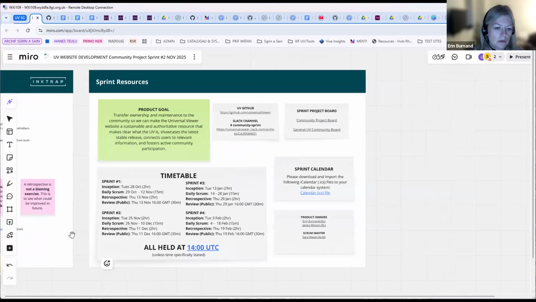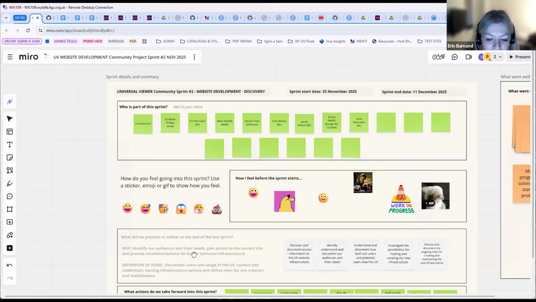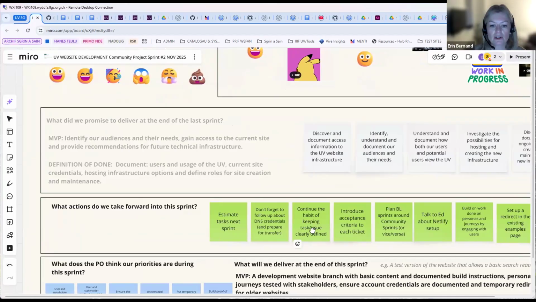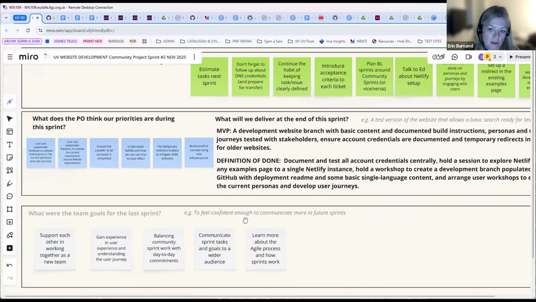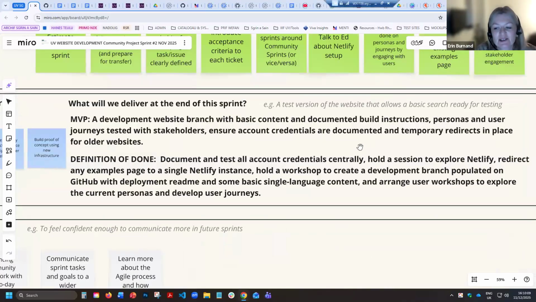So if we move over to what we delivered, yeah. As you can see, these were decision making, and we really wanted to put all that into action. So this sprint was about putting all that into action. Our MVP this sprint was a development website branch with basic content, can you move over? Thank you. Documented building instructions, personas, and user journeys tested with stakeholders, to ensure all account credentials were documented and tested, and temporary redirects in place for older websites.